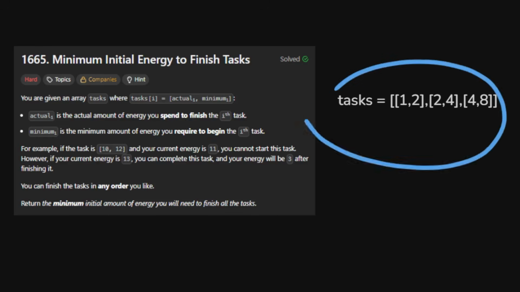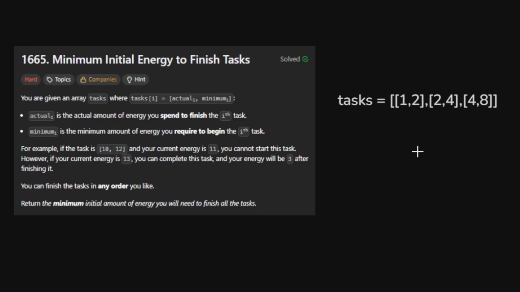For example, if we're given this input and we take this task, let's say that the current energy is 7. Given that 7 is smaller than 8, and this is the required amount of energy to begin the task, there's no way to complete this task with this energy. Now, let's say that the current energy is something like 10. Given that 10 is greater than 8, we can start the task, and the final energy after completing the task is 10 minus the cost, which is 4. The result here is 6.